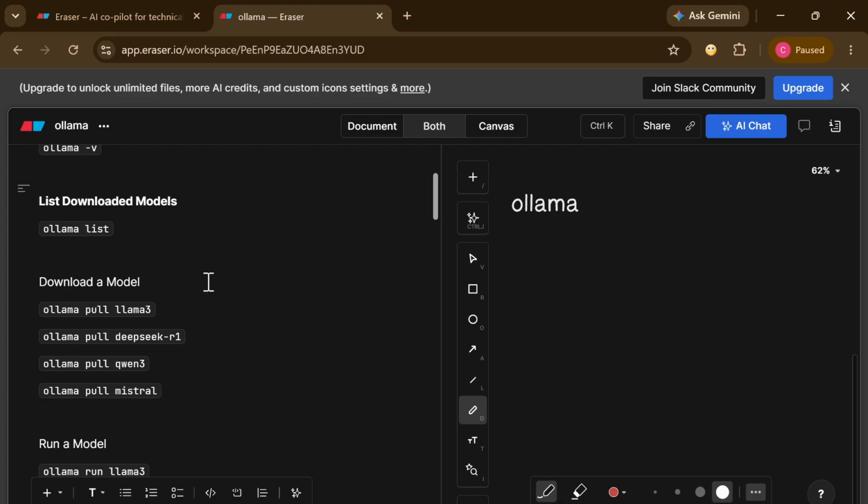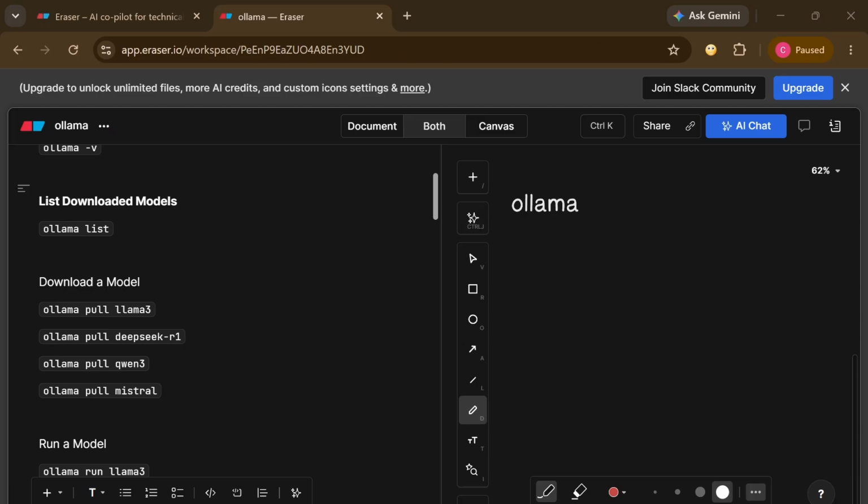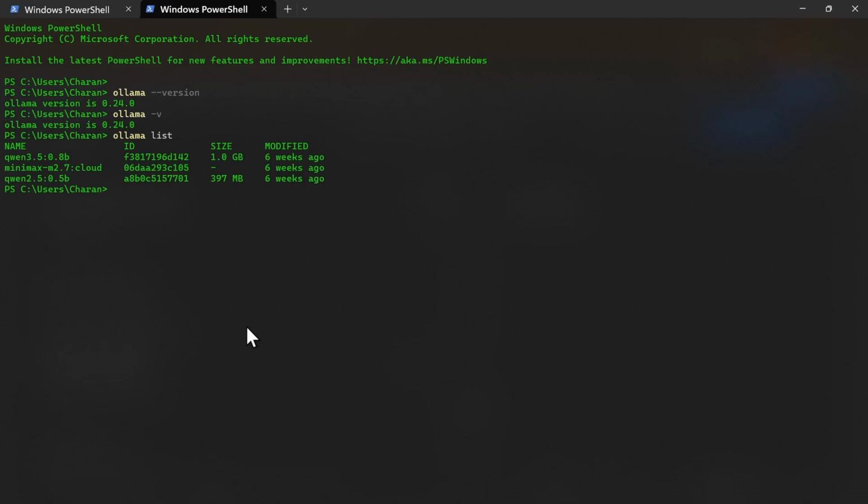So let's say you want to bring a new model to your laptop. Here you can see only 3 models now: Qwen 3.5, Minimax M2, and Qwen 2.5. These are the only models that I have. Let's say I also want Llama 3, or Mistral, or Qwen 3. I will copy this Ollama pull Qwen 3. So I will come here and say Ollama run Qwen 3.